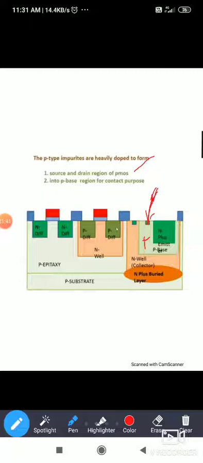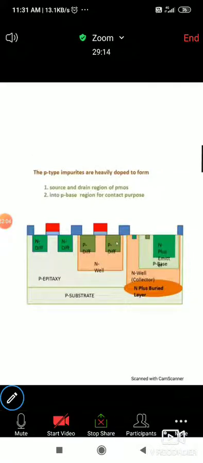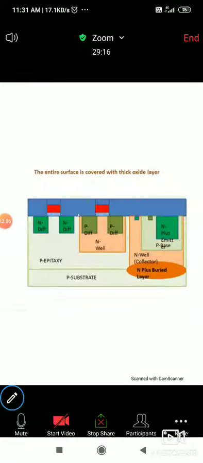Now we have source, drain, gate. Here also source, drain, gate. Now this is the collector, this is the base, this is the emitter. Next, you will deposit metal and you will take contact cuts.